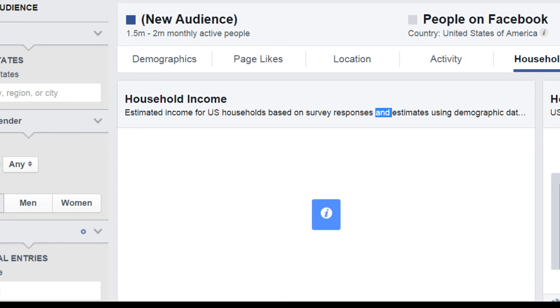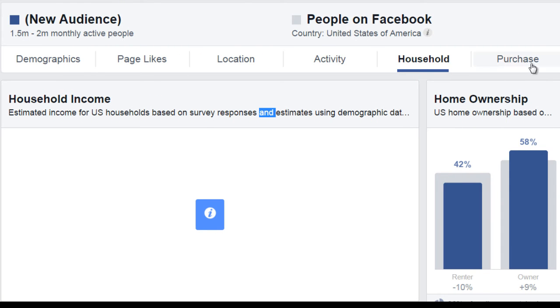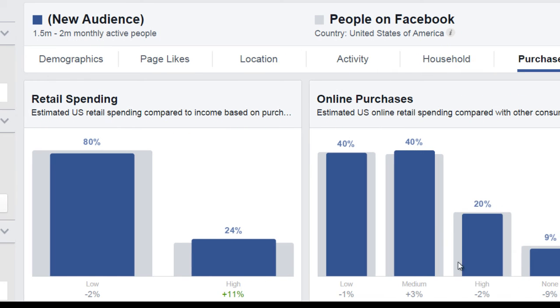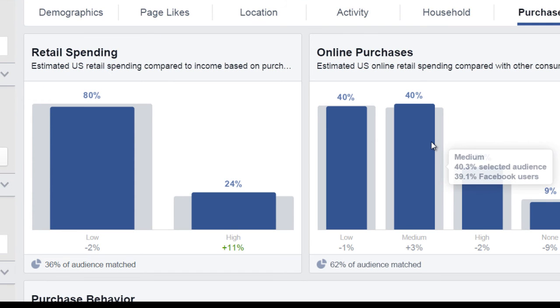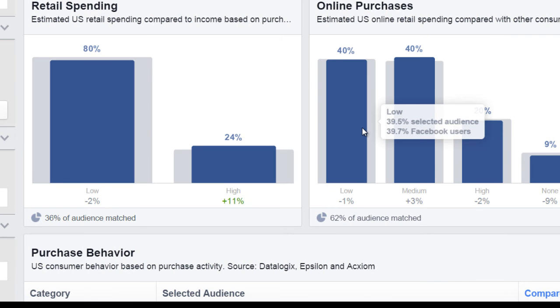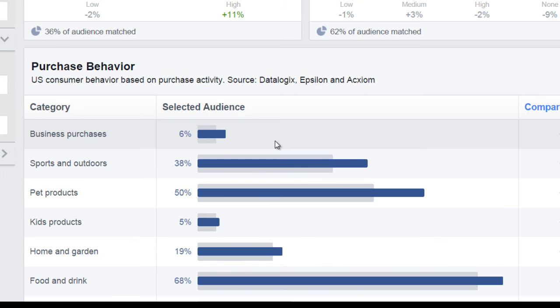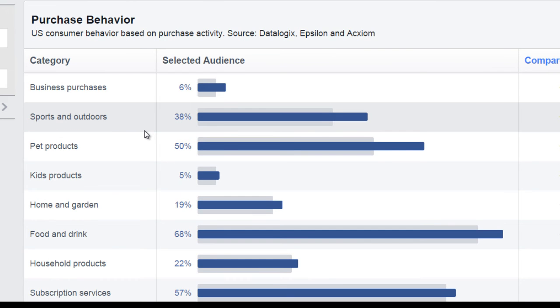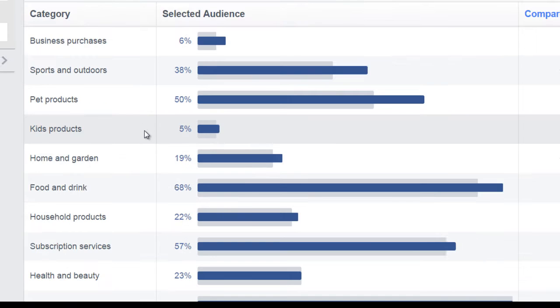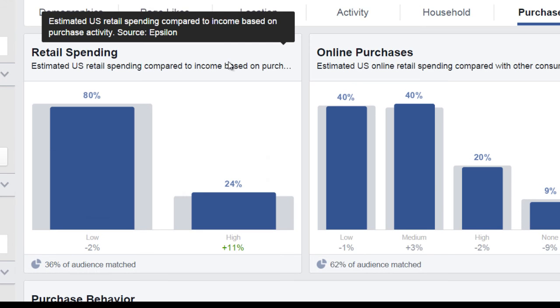And of course, last, we have purchase. And you can get an idea of their spending habits, their retail spending, their online purchases. So if you don't see a lot of online purchases, maybe that means that there's not a lot of market there. So you really won't know unless you actually try, though. But this just gives you kind of a forecast of the future. We got purchase behavior. So what exactly do they buy? That tells you a lot. And there we go. So as you can see, Facebook Audience Insights is really, really powerful in itself, as a free tool.